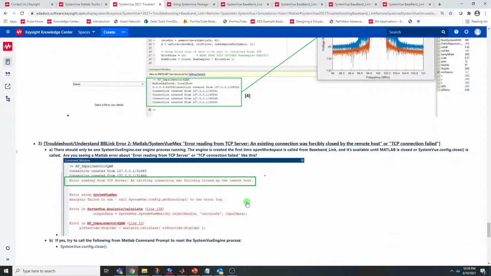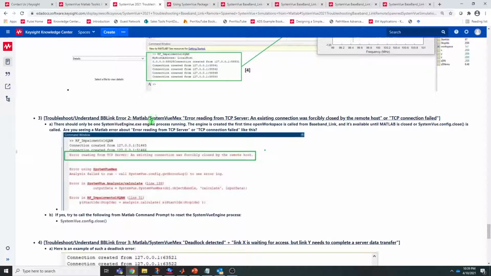The second error message is also flagged under SystemVue MEX. Again, just a general catch-all error, and it'll say error reading from TCP server, forcibly closed, TCP connection failed. Remember, TCP is the connection mechanism to connect Matlab to the SystemVue engine, and that's running SystemVue kind of behind the scenes from Matlab. If it can't connect, that's a big problem.